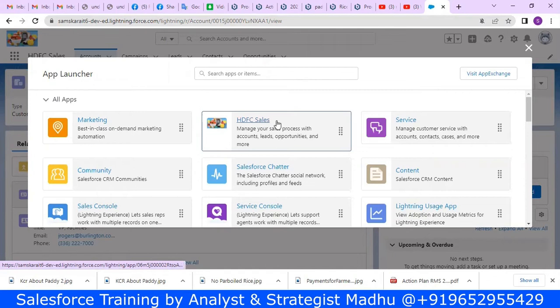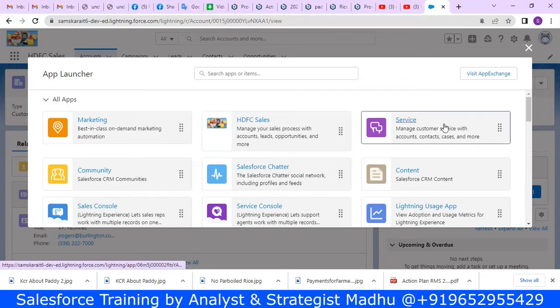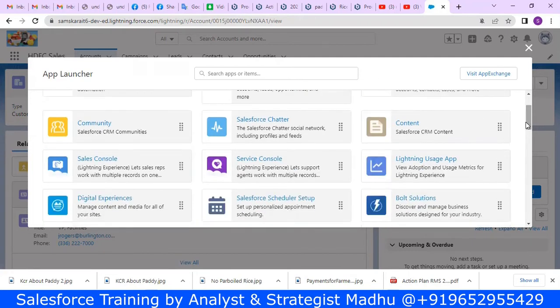The standard applications have some set of features. Sales application is to automate the sales process. Marketing application is to automate the marketing process. Service application is used to automate the service process of the organization. Like this, there are multiple standard applications provided by Salesforce.